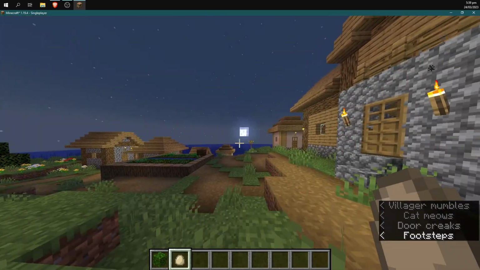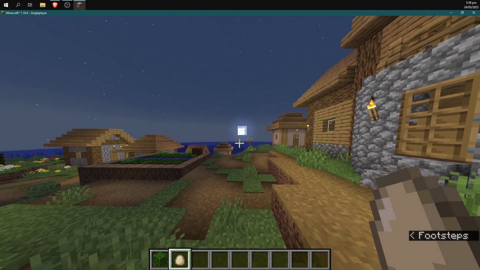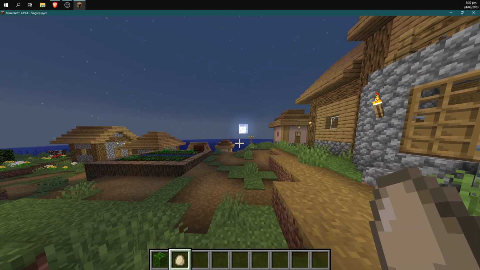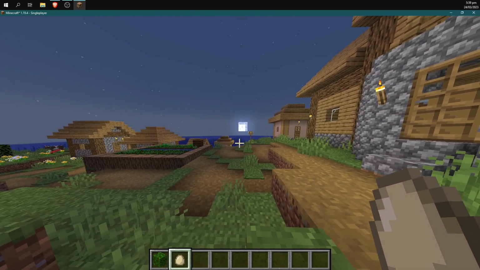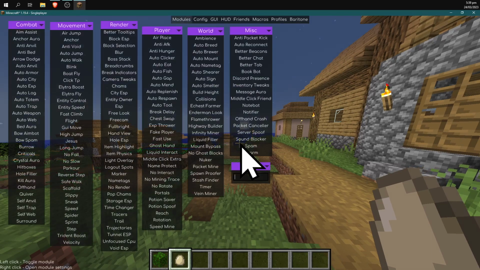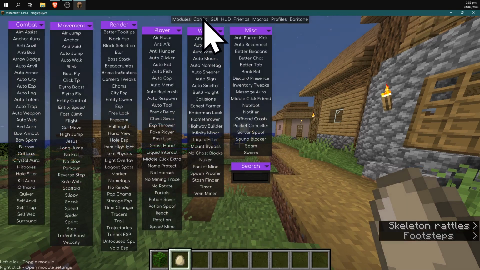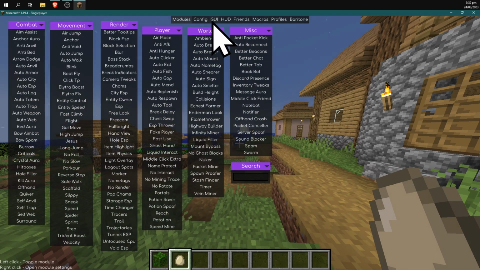So in order to open the hack menu with all the hacks in it, you're going to press right shift. So not the left shift that you would normally use to crouch, but the other shift on the other side of the keyboard. And that will open up the hacks menu, which will by default open under modules. There's a few tabs up the top here.